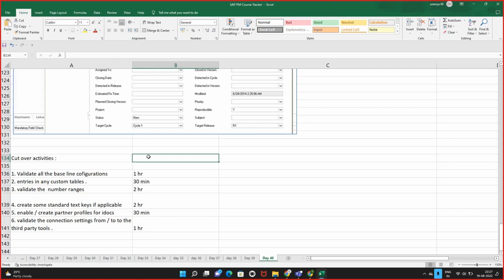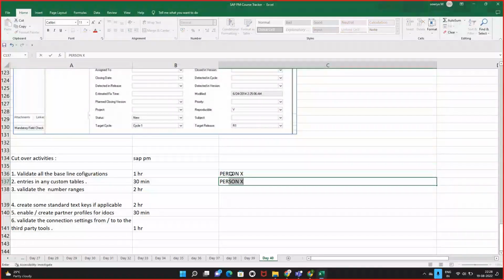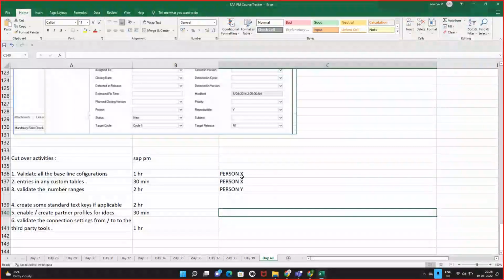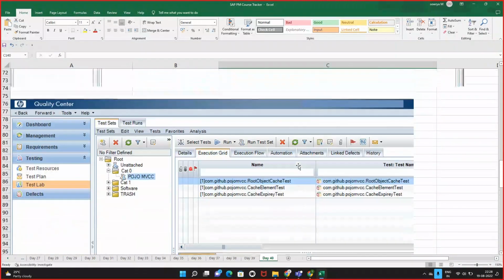This is from SAP PM. Correct? Like that, each and every team will give the details and who is going to execute. Person X is going to execute in a team, and this is person X. Next, person Y, like that. Okay. We'll also give the details to him, so that the relevant person should be available on that particular day whenever we are doing the cutover activities. Okay, very important topics.